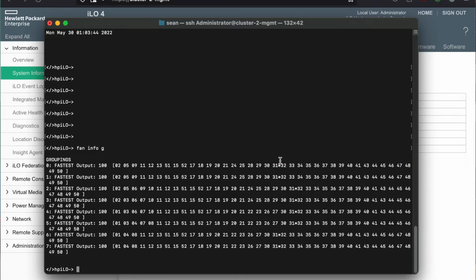This little asterisk here is showing us which sensor has the highest value. So it's the one to the left. In this case, it's sensor 31. So basically, sensor 31 is saying, I want speed 100. And all the other sensors are all saying something that's less than 100. It doesn't really matter what they are. So that's how that works.